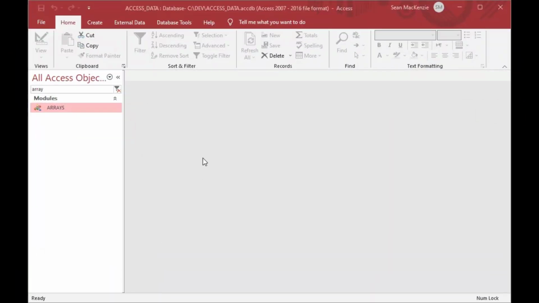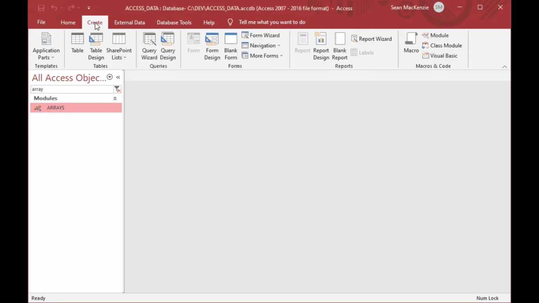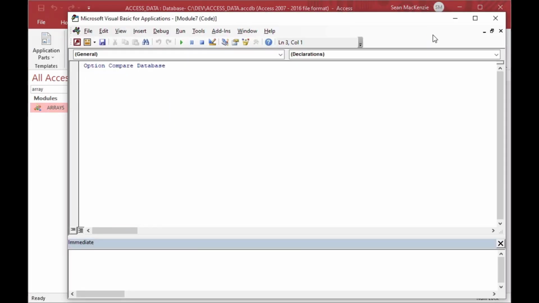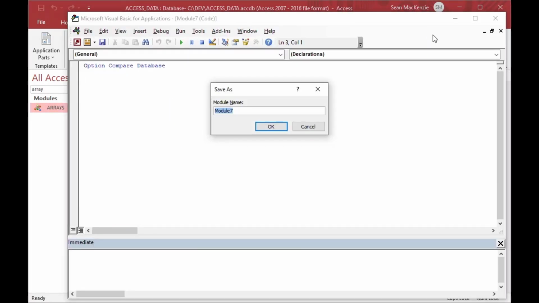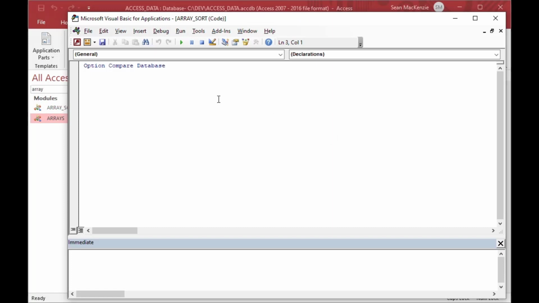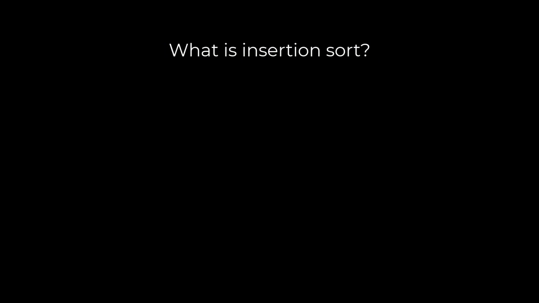Okay, so I'm using a file we've been using many times, and I've created some array modules for our previous episodes, but I'm going to go to that Create ribbon. I'm going to create a new module and call it array sort, and that'll be our starting point. We're going to program a couple of subs here to demonstrate insertion sort and how to use it. But first, you might be wondering, what is insertion sort?